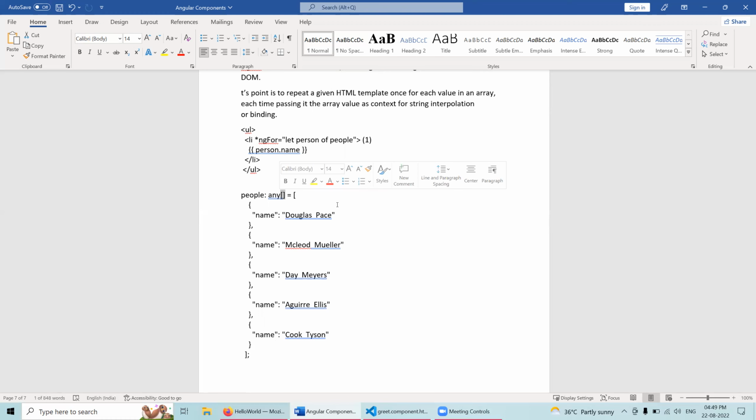Now I'm taking, see here, 1 2 3 4 5. It can hold five elements in a single array. So that is the advantage of the array. It can hold multiple values, not a single value.